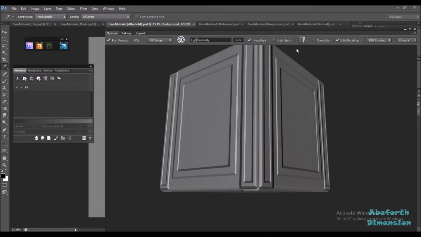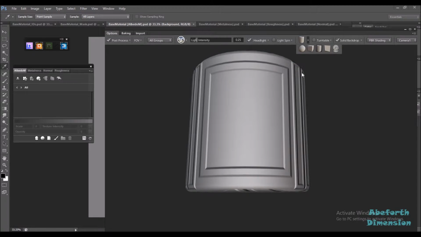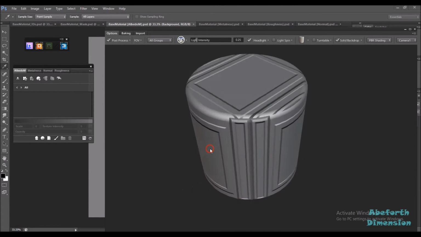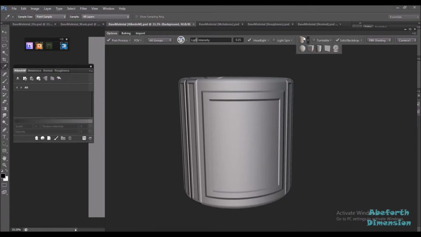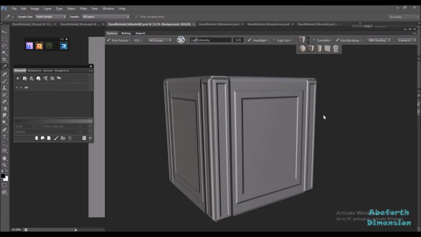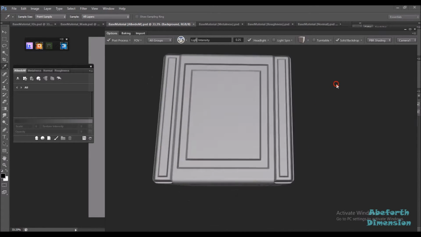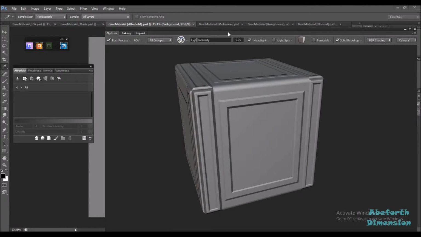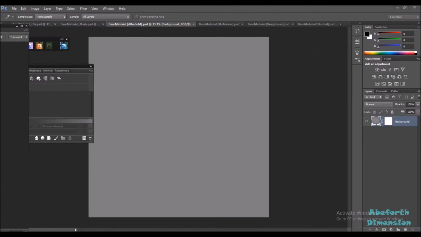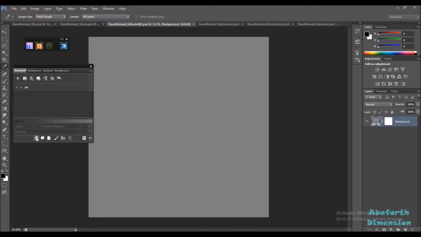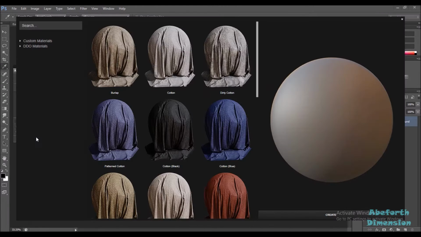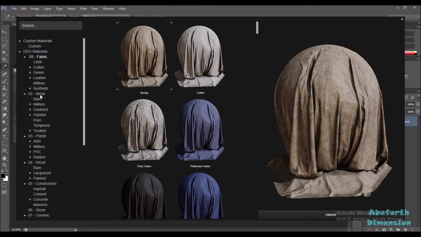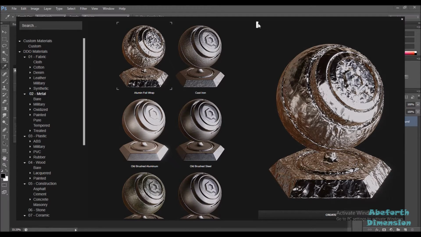For tileable materials, you can use a cube or something like a cylinder to view the tileability, right? So let's keep it a cube for now, and I'm going to take this to another screen, and I'm going to be showing this to you after I apply each material. So let's get started.